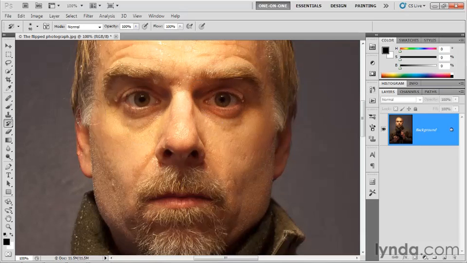All right, now we've got our eraser protection ready and waiting for us. We're now ready to begin dodging the image, starting in the next exercise.